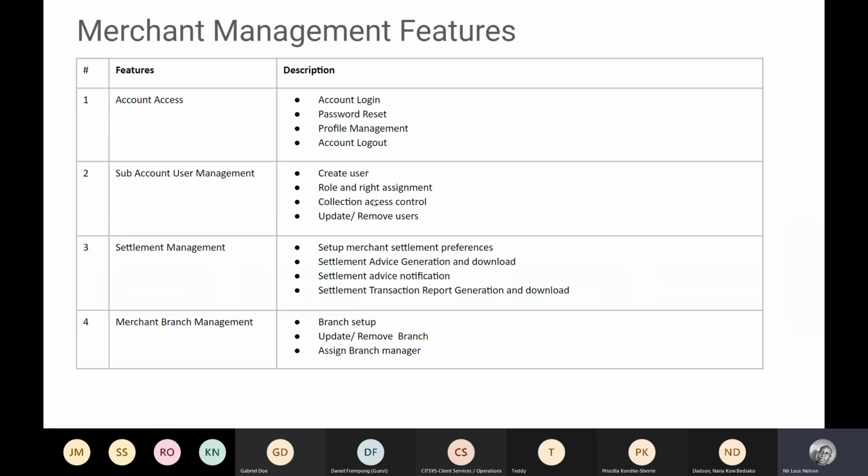So a few features that the platform offers. It offers account access, basically, which has to do with the ability to log in, password reset, profile management, account logout. So being able to go in and out of your account and basically manage the accounts per user. And then we have sub account management. This is basically the ability to create other users within your organization to manage the collections that are being done.